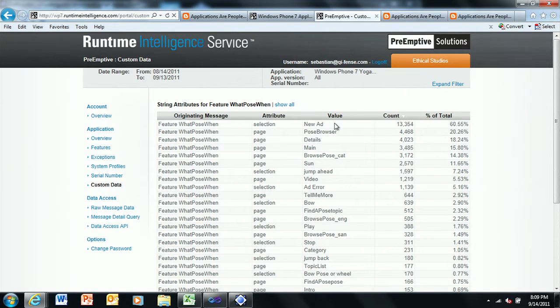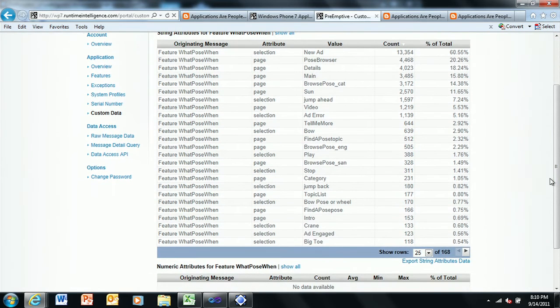So I can see in the time period that I selected, 13,000 ads were served. I can drill down. I can see of those 13,000, 1,100 times there was an error. That tells me that I might want to put some logic behind when that event occurs. But I can also tell when ads are clicked on, ad engaged. But that's not where it gets interesting.